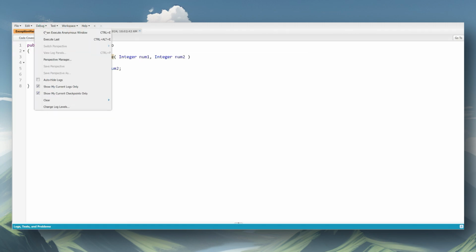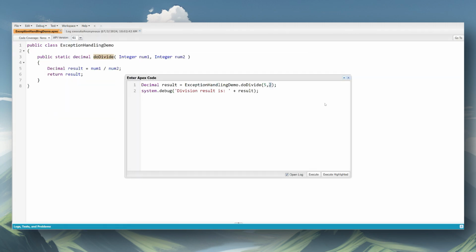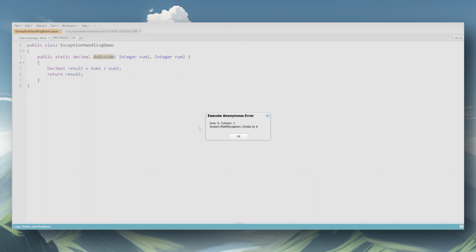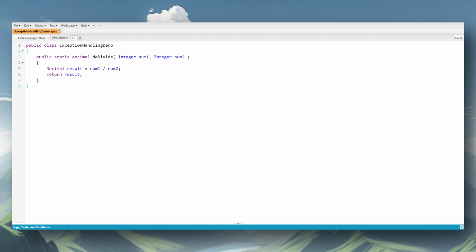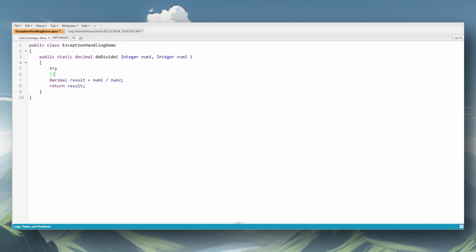However, when we try passing 5 and 0 as parameters, it throws an exception and you see it stopped the execution right at the line of code where the exception was thrown, and then the rest of the lines of code were not executed. Now let's try adding the try-catch block to the doDivide method. You can see that the try block now contains the code statement which caused the exception earlier. The try block is followed by the catch block where we are printing the error message in the Apex logs using the System.debug statement.